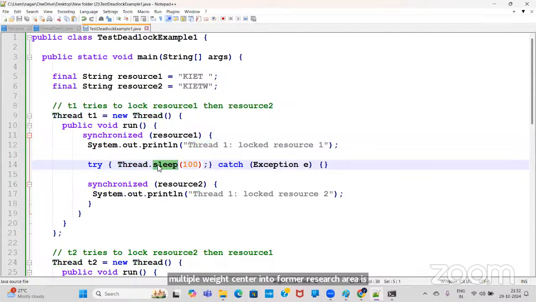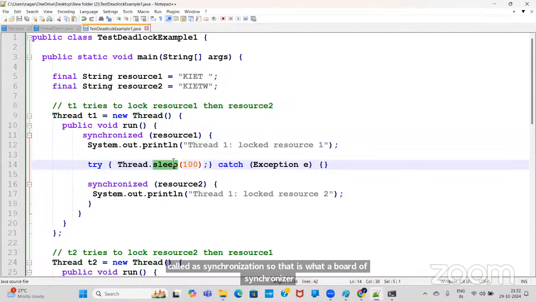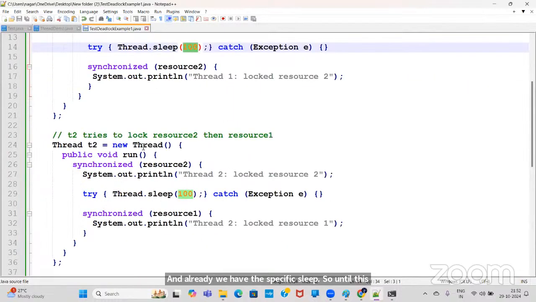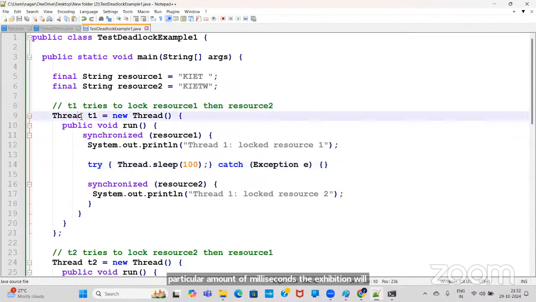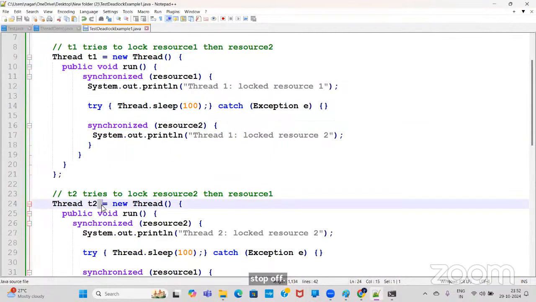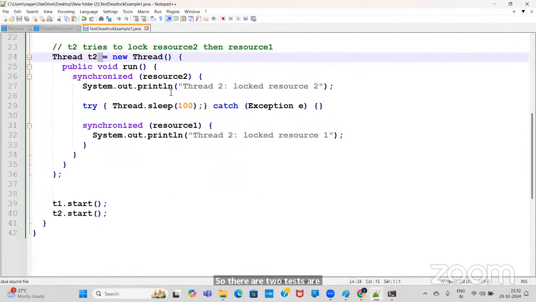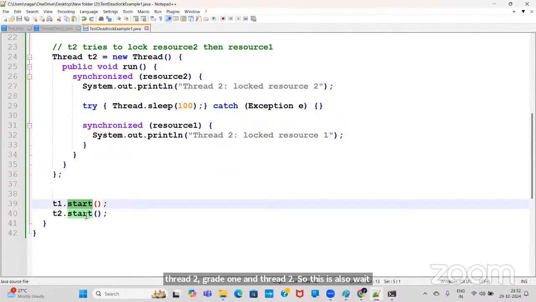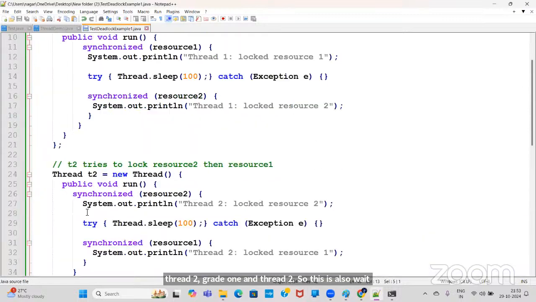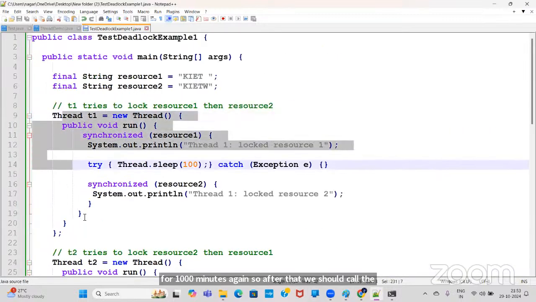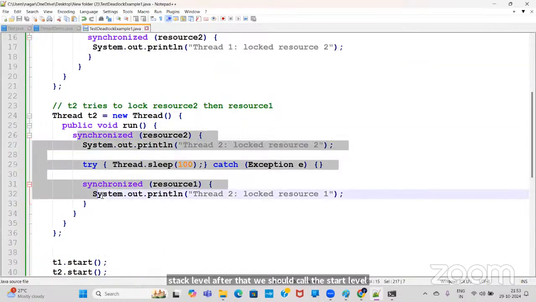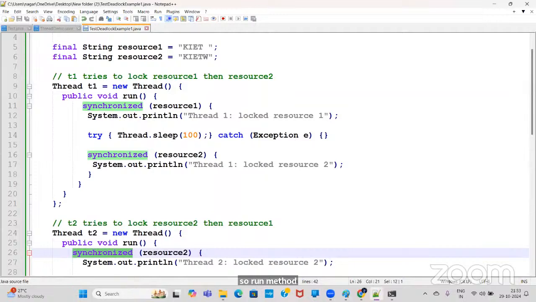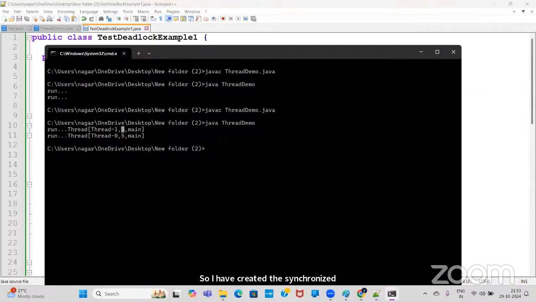And we have already discussed the sleep method. Until this particular amount of milliseconds, the thread execution will stop. There are two threads created, thread one and thread two. This also waits for 1000 milliseconds. After that we should call the start method. Within the run method, I have created the synchronized resource one and resource two. So I'll execute the program.